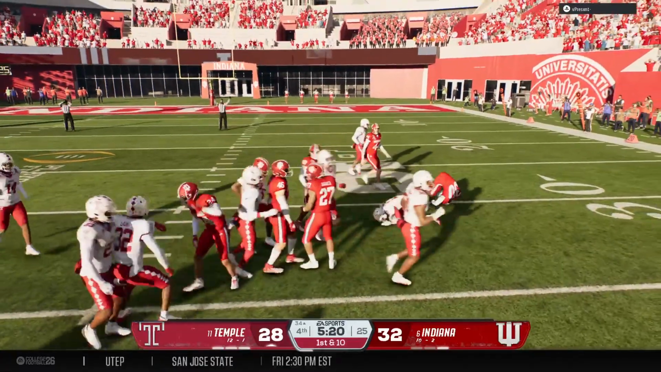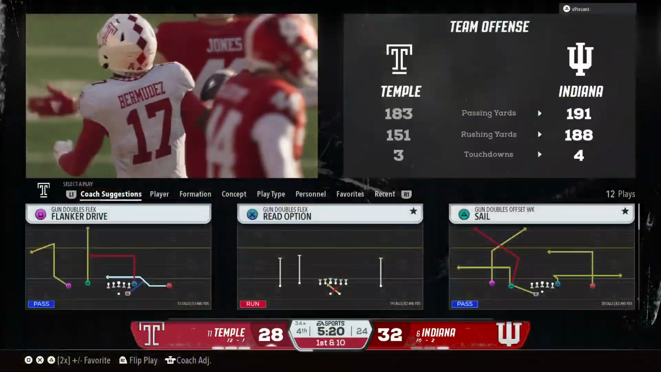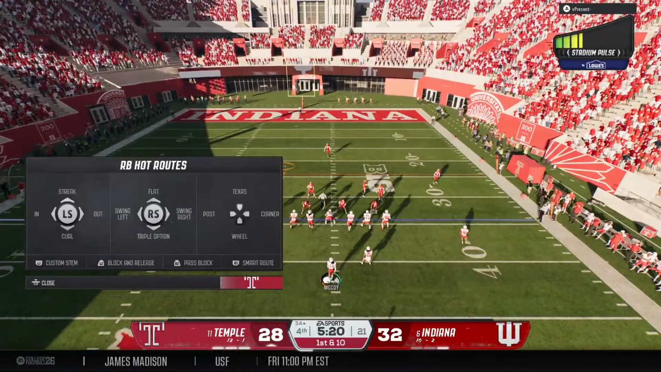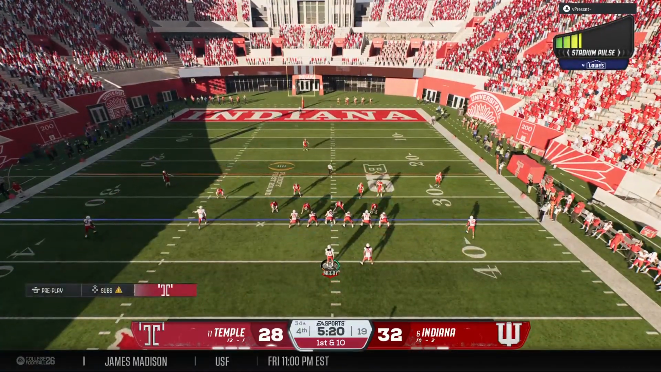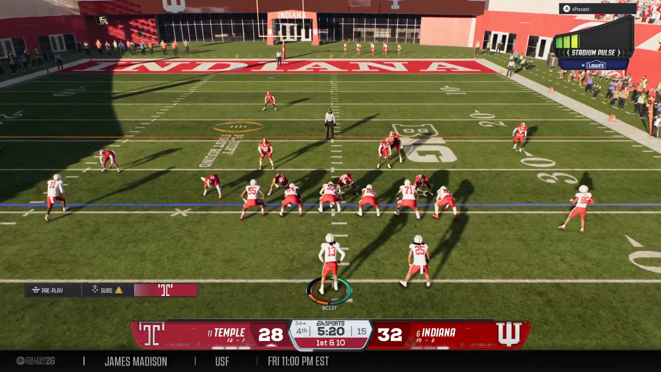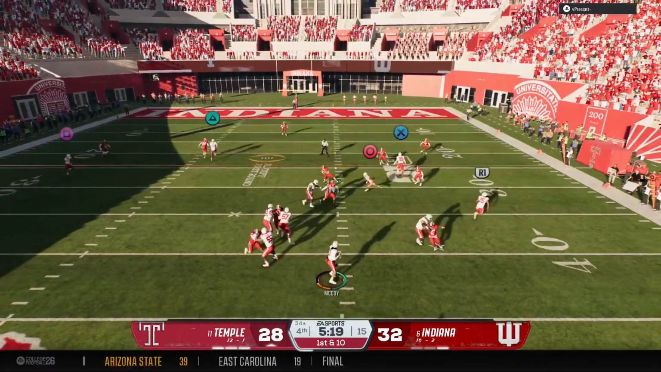Now we've got another big 4th down coming up. They finally get him down, but that's a solid return. Good work by the return man. The Temple offense back on the field now. The defense got a big 4th down stop in the last possession. Let's see what happens here.